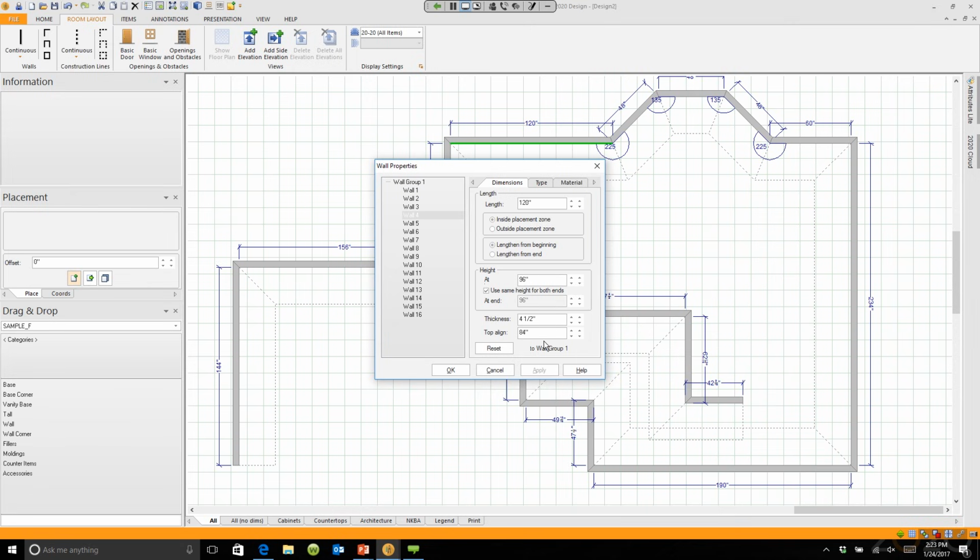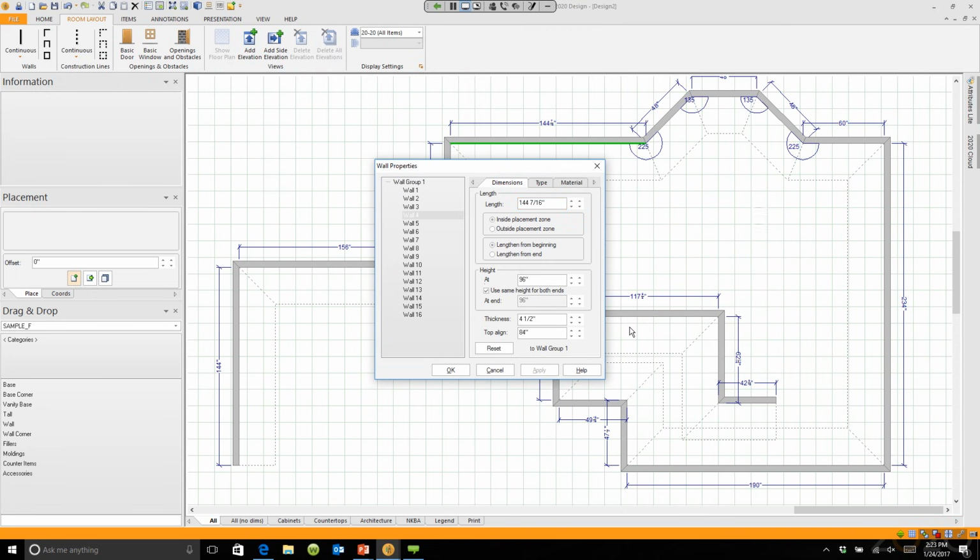If that wall was supposed to be 144 and 7/16 inches, all I had to do is type in 144 space 7/16, hit apply, and it changed. That's all I need to do. And you'll see that the wall has a green line on it. If I click on any wall, I can adjust any wall in my plan. So if I clicked on wall number 9, that's this long wall over here. I can simply go around the room and make changes.